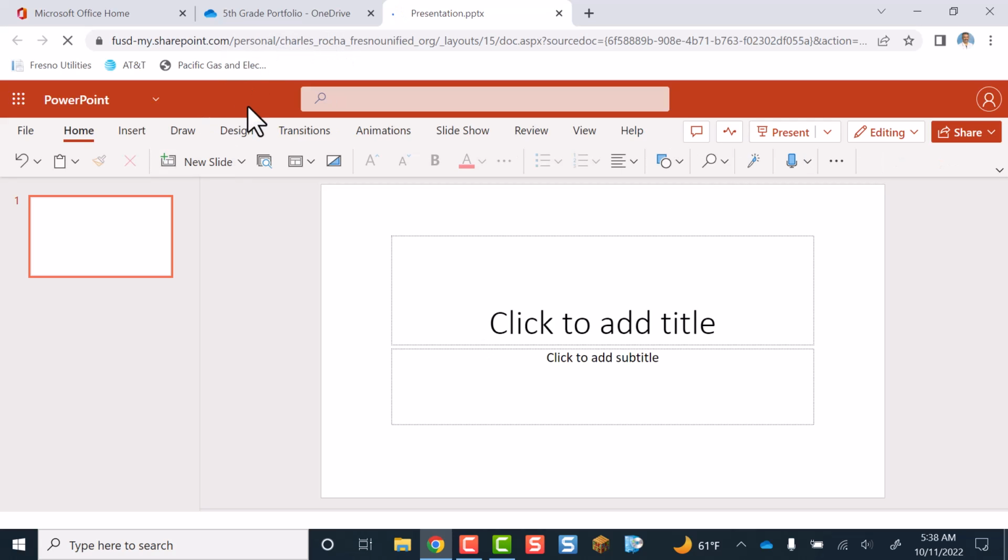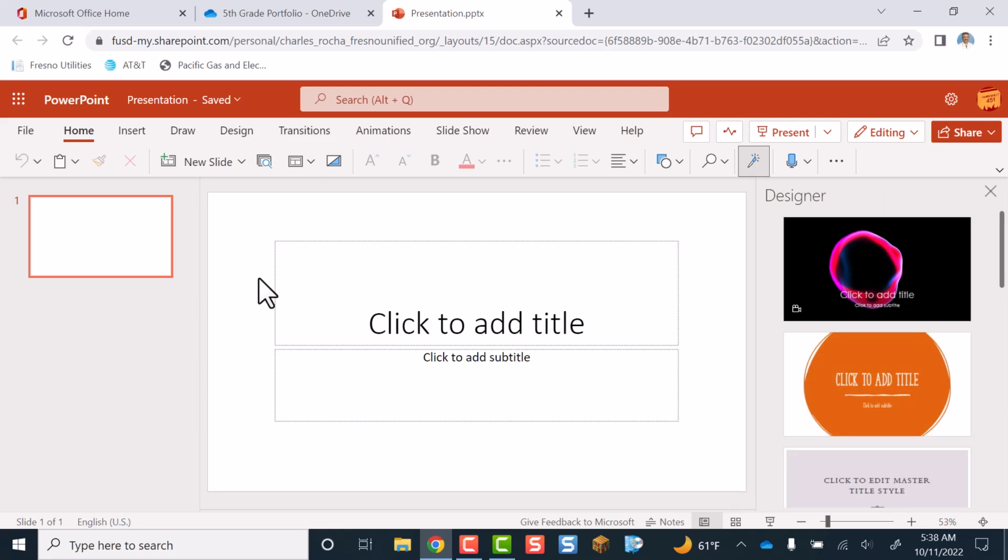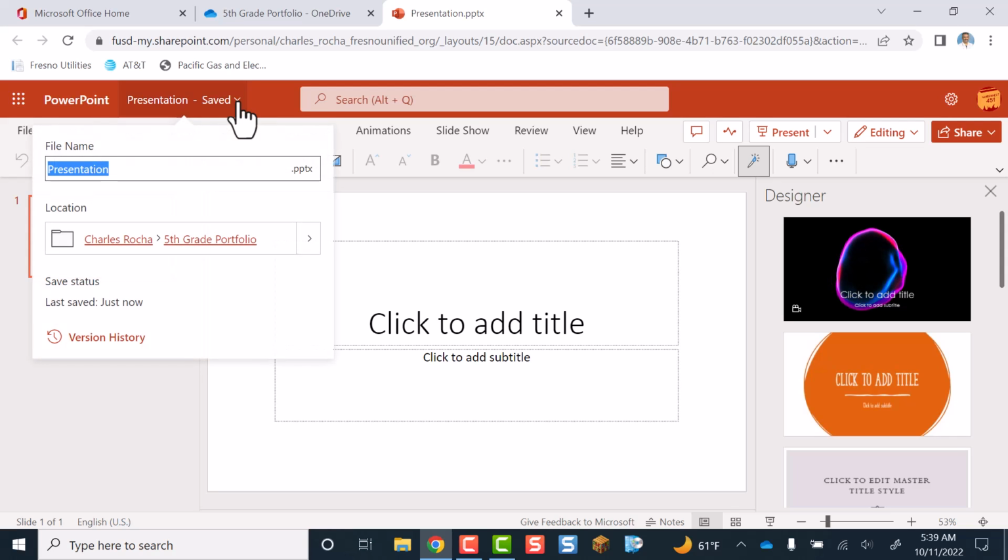And by default, OneDrive will open up that PowerPoint presentation or that Word document or whatever you're opening up, and it gives it a name right here, named presentation or document 1, whatever it's called. Now this is important. I want you to click on saved, right here, the little drop down chevron. And we're going to rename this PowerPoint.